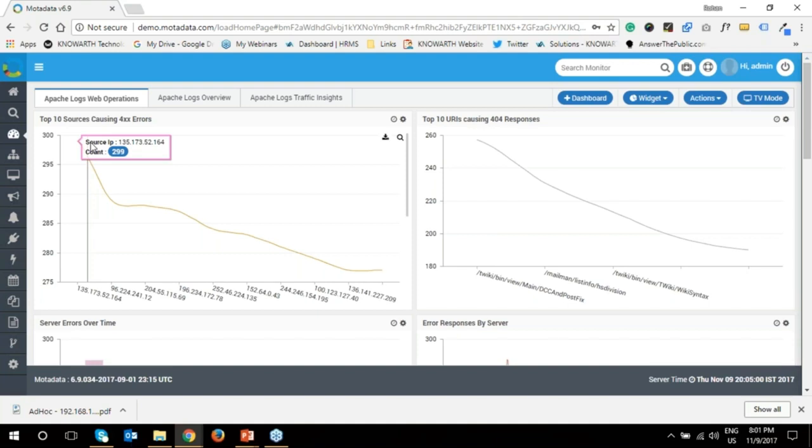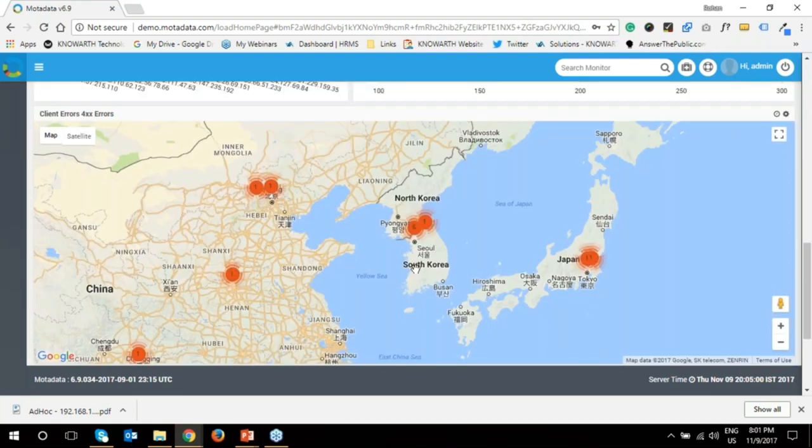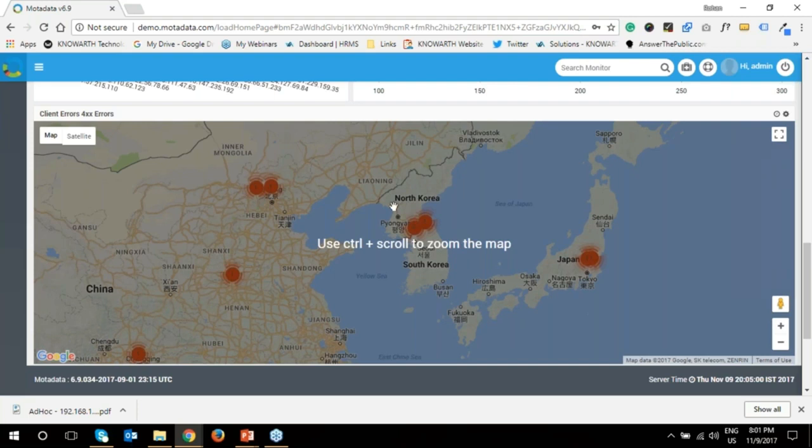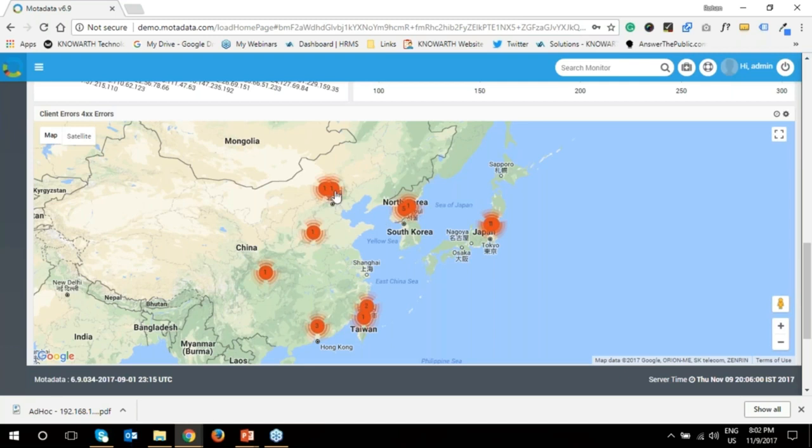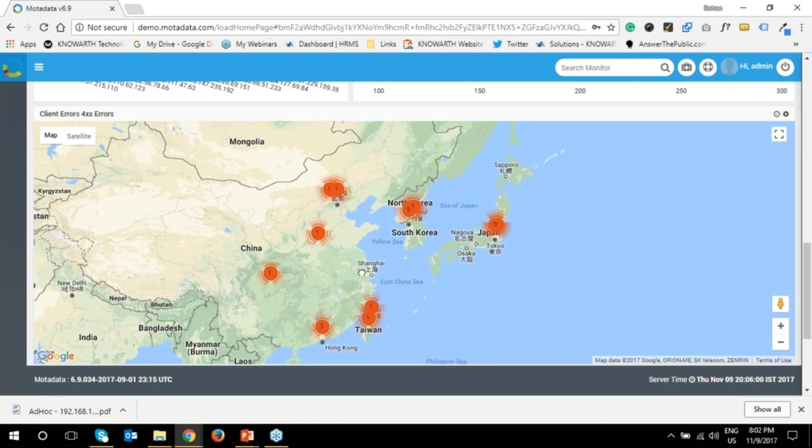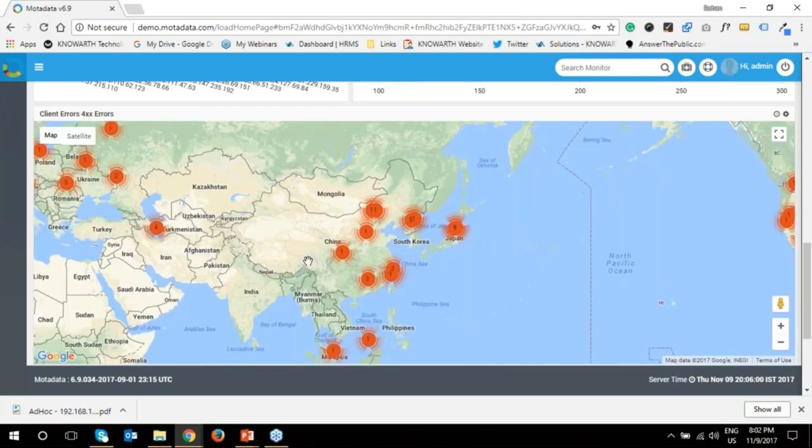Motadata can seamlessly draw this kind of visualization, where understanding the data becomes easier. Another thing is that Apache also provides this kind of detail with longitude and latitude, so we can also draw the same data over the Google Map, where it can showcase how many requests are getting port crossed in all of the countries and all of the cities, as you can see.